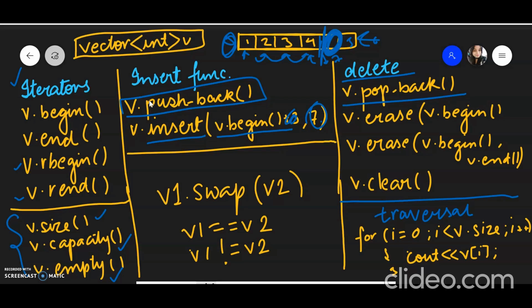So it works in two ways. Either you can give a specific position, so that way it will just delete one element. For example, here I've taken the example where I'm deleting the first element. So here I'm giving v dot begin. You can also give it like v dot begin plus 4, so it will delete the fourth element.